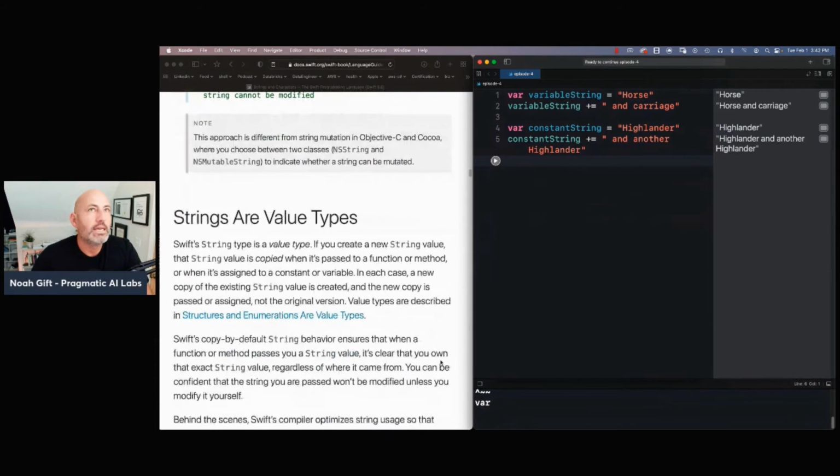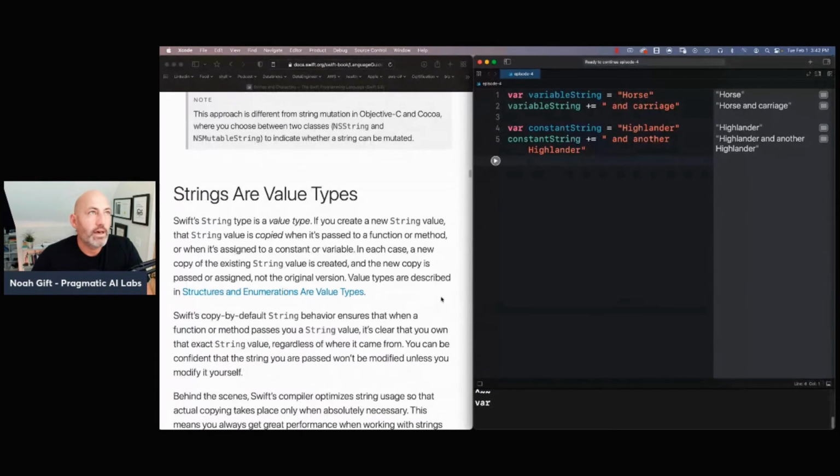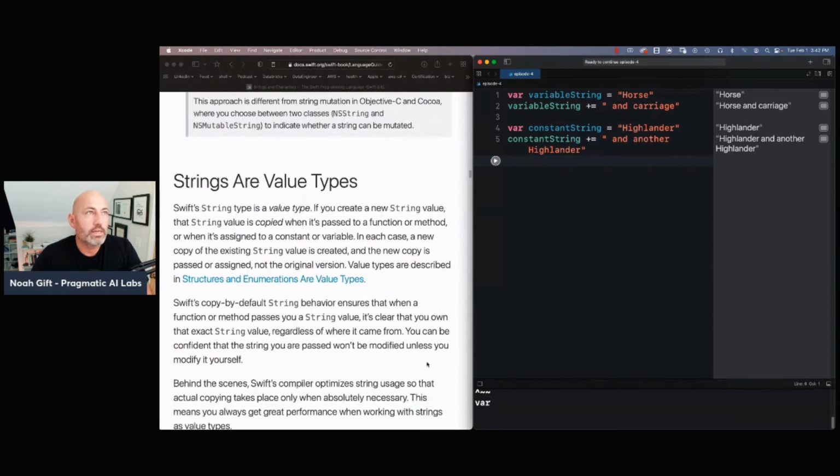Next thing, strings are value types. So string is a value type. If you create a string value, that string value is copied when it's passed to a function or when it's assigned to a constant or variable. So this copy by default behavior ensures that when a function or method passes you a string, it's clear you own that string value regardless of where it came from.